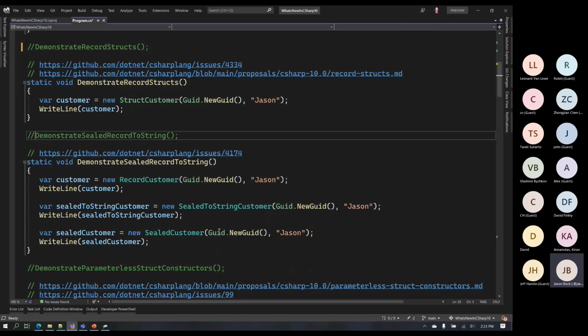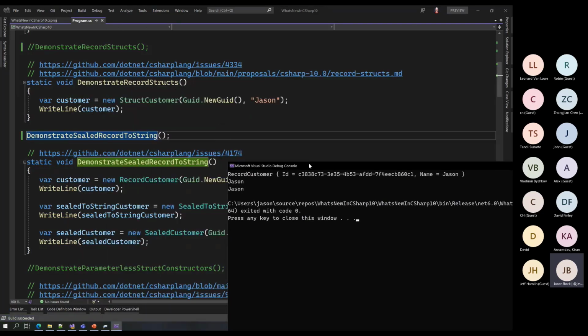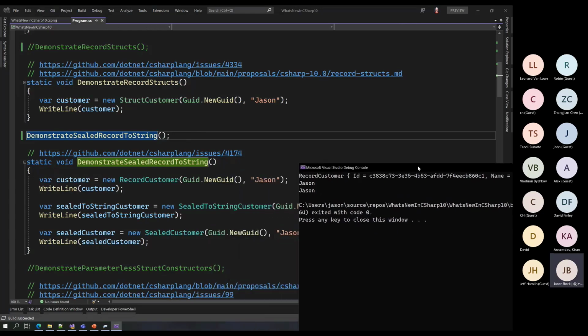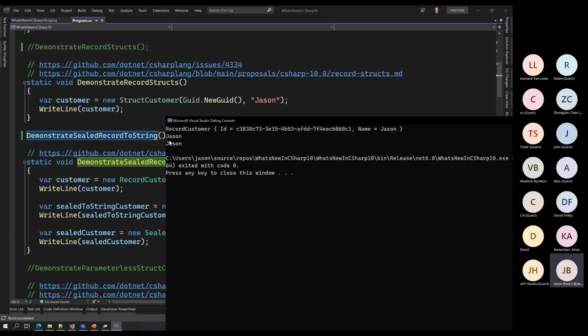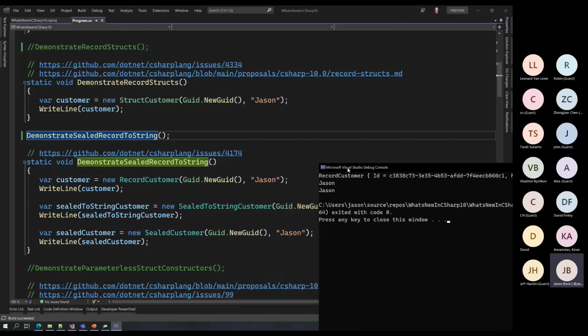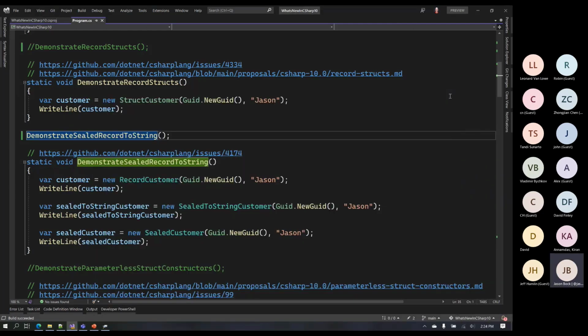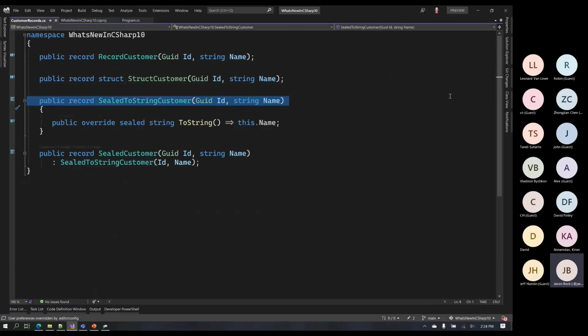Let me come back up here, uncomment that, and we'll run this just so you can see that when I print out a record customer and its ToString, I get this value. When I do this sealed ToString customer, I just get the name. Same thing with sealed customer, I also just get the name. So why are the two strings doing what they're doing? Let me go into the definition of sealed ToString customer. This is a record that overrides ToString to just print out the name.